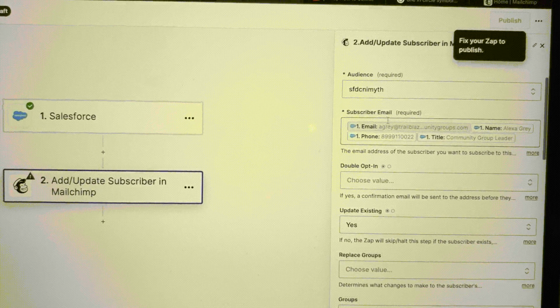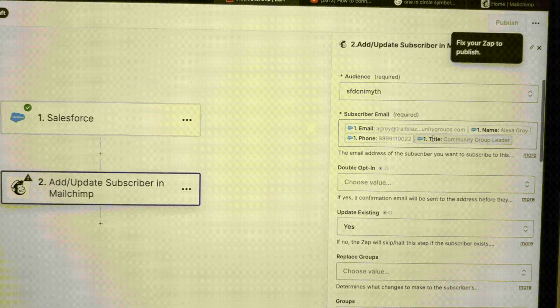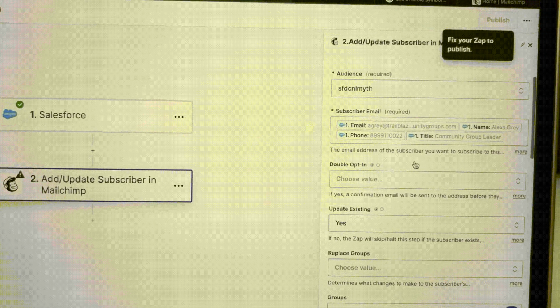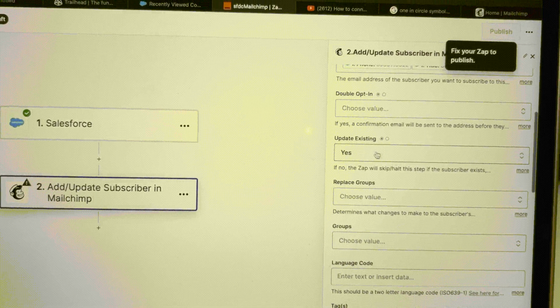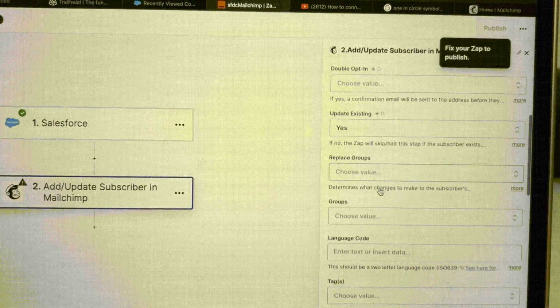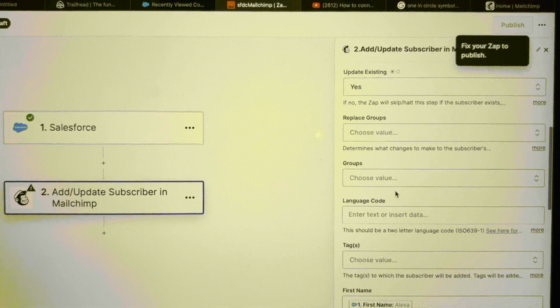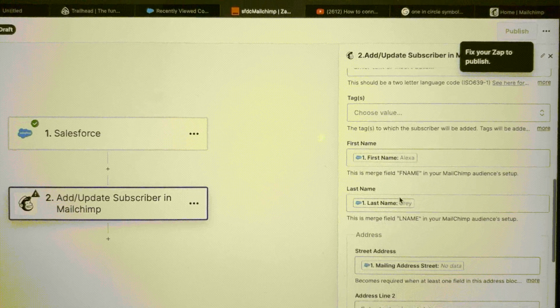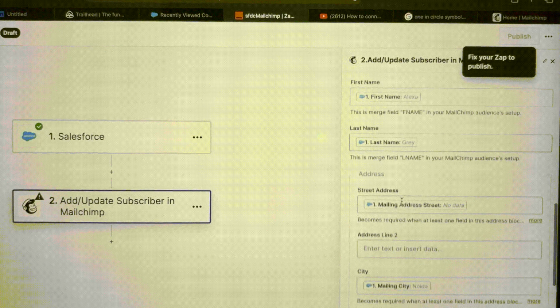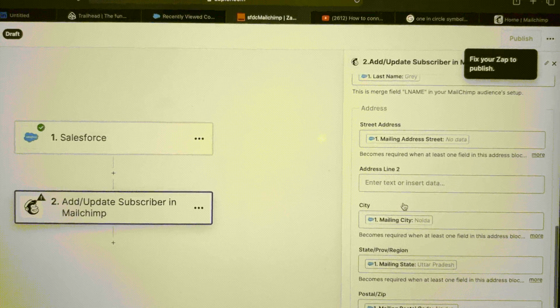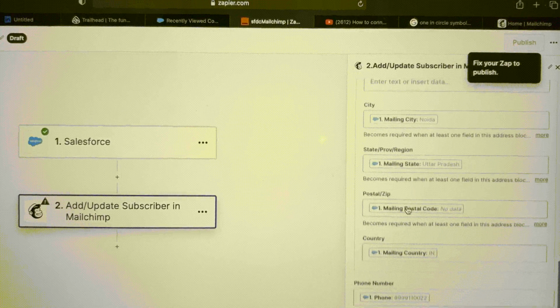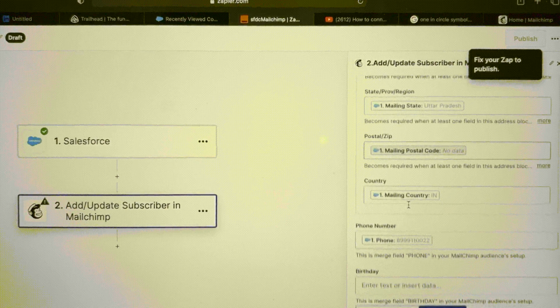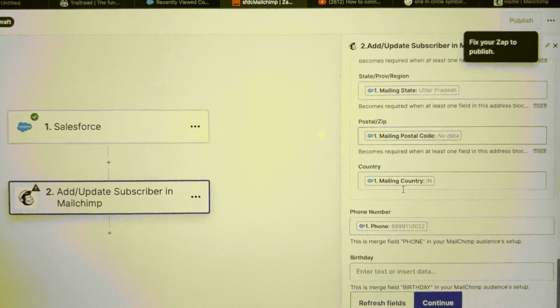I've clicked the audience, which obviously has SFDC Nimit, and the subscriber email, phone number, name, title, everything is there. Update existing, yes, I have chosen over here. If you just scroll down, you can add tags. See where there is first name, you need to add first name, because this will come from the Salesforce org. Last name, street address, city, state, postal zip or country, right?